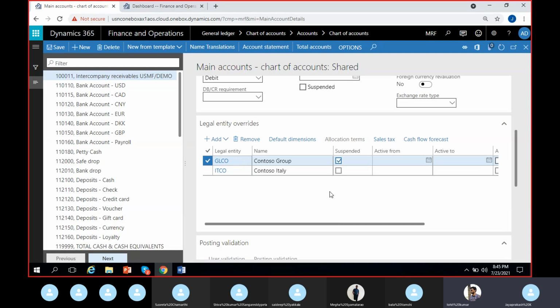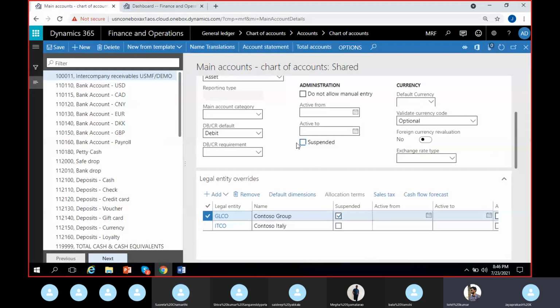So I will suspend this one separately. Then this account will be active, but only for GLCO it will be suspended. But if I suspend it here, as I said, it will be suspended for all the legal entities. Exactly.